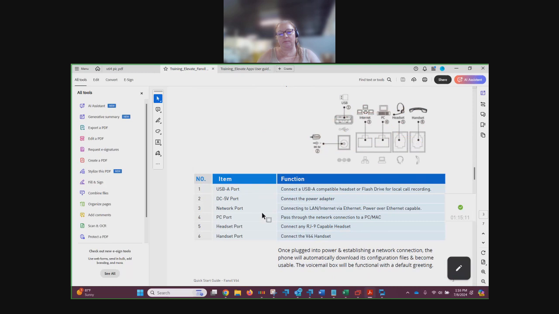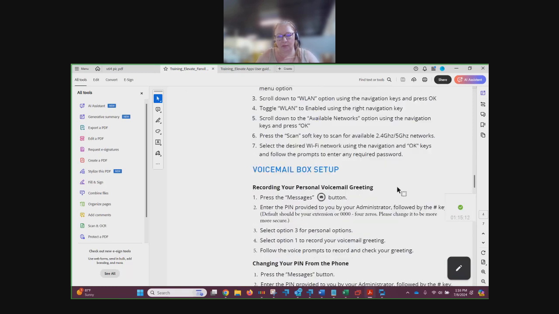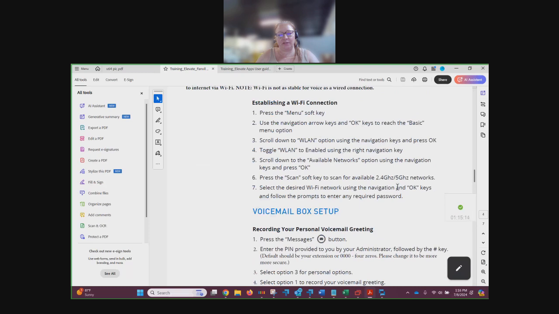Okay, let me scroll down here. So the very first page of this user guide, it goes in a weird order that I would normally go in, but it starts with Wi-Fi. These phones are Wi-Fi enabled. So if you had a place where you didn't have a data jack, a technician can program it to connect to your Wi-Fi and work.